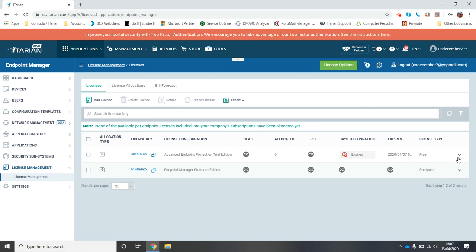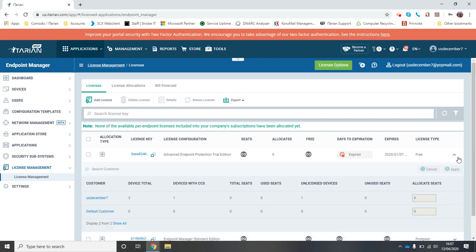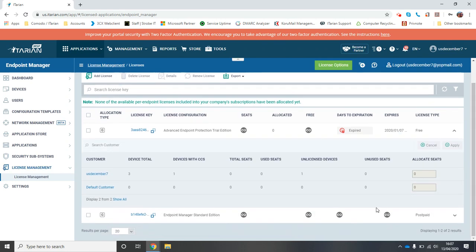Now, in our license here, we are a global style license. What a global license means is this one license key can be allocated to multiple customers that you maintain and manage. So if I hit the little drop down here, it will give me a list of the most common customers you have in your business.